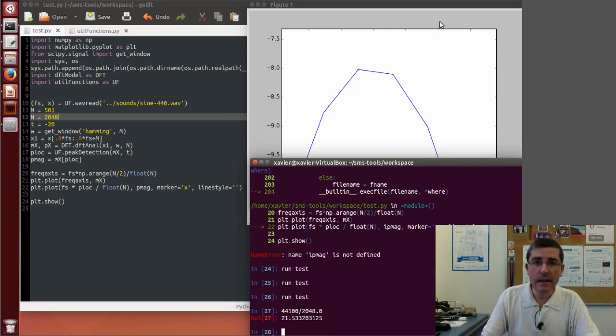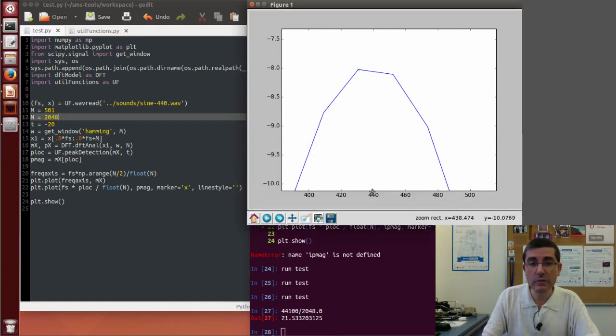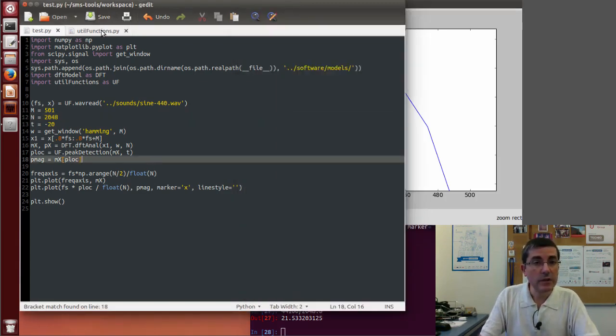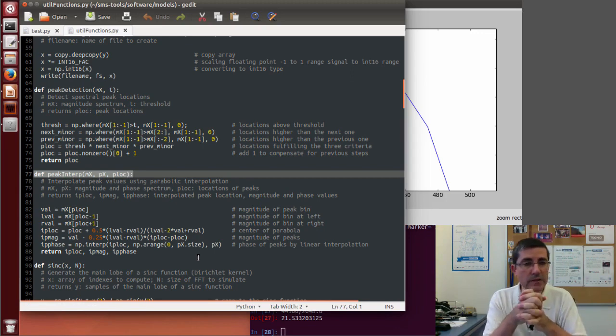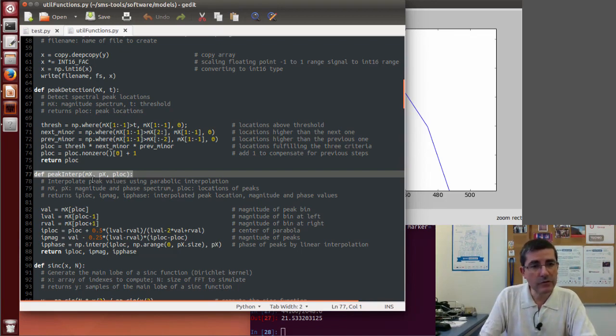But still it's not the frequency we would like to have. It's a little bit far. In fact, this 21 hertz resolution is not ideal. So what we're going to do is parabolic interpolation. In the util functions file, there is this peak interp function that performs parabolic interpolation on the locations that we have found. From the magnitude spectrum, the phase, and the locations of these local maxima, this function computes the interpolated values.